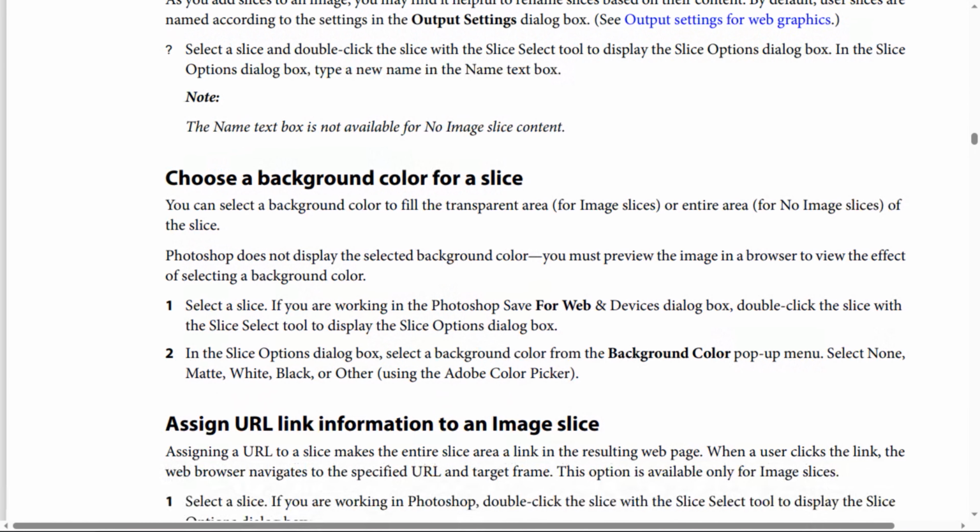And step number 1, select a slice. If you are working in the Photoshop save for web and devices dialog box, then double click the slice with the slice select tool to display the slice options dialog box. Step number 2, in the slice options dialog box, select a background color from the background color pop-up menu, then select none, matte, and white, black, or other using the Adobe Color Picker.